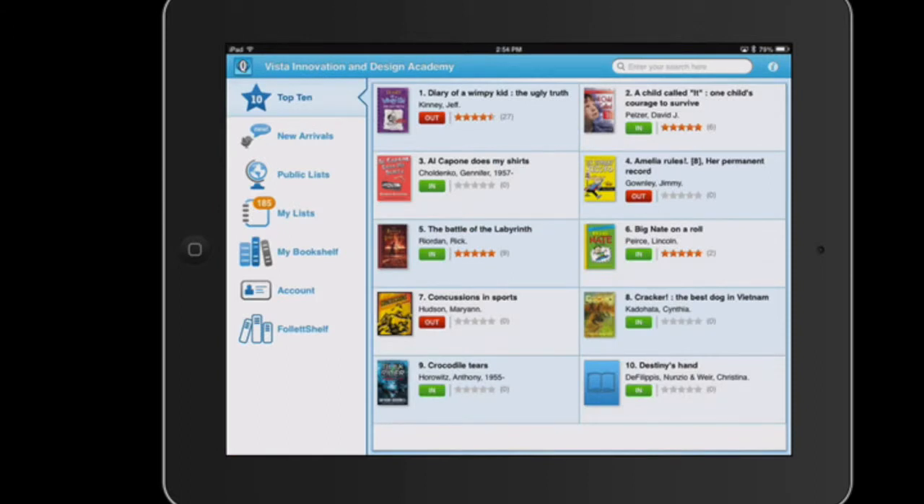Okay, so there's a few things along the left here that you can see. We've got the top 10 checkouts. We've got new arrivals in the library. By the way, I'm adding many new books, so there will be many new arrivals in that list. You can see any list that you may have made under your account, any books you have checked out, and a history of books that you've checked out.